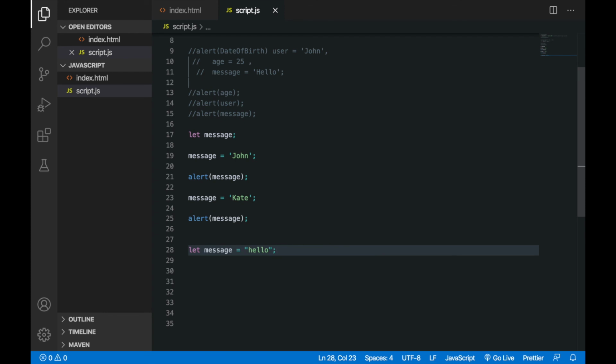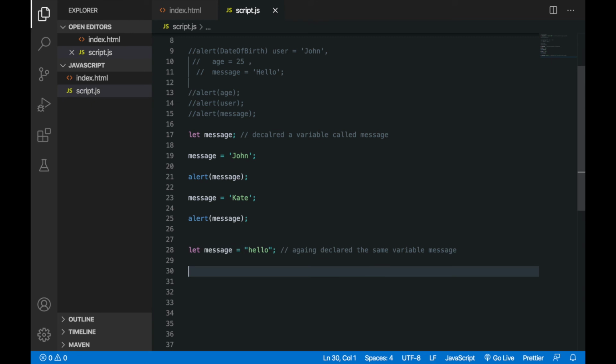Okay, and let's see what happens. So let me already tell you that here I have declared it in this statement. I will write it here for you. Declared a variable called message. Okay, and here in this statement I have again declared the same variable. So here I have again declared the same variable message, and now it's going to trigger an error.